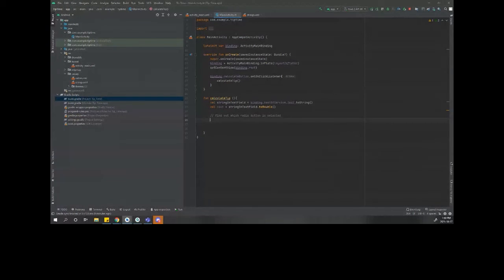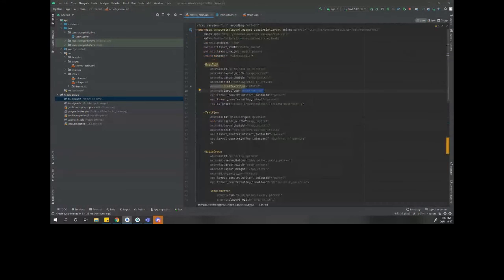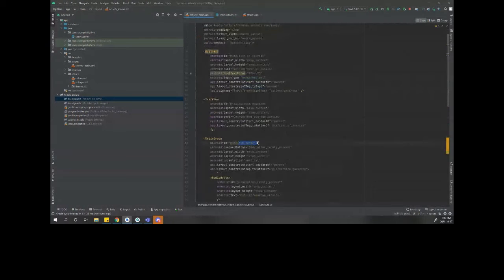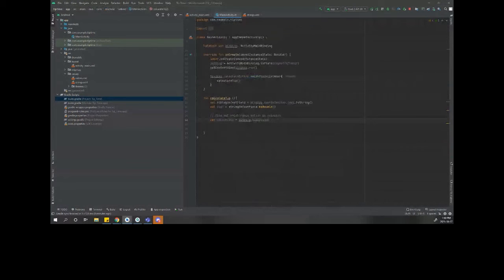So now let's see here. The way we do that, let's set a variable and call it selectedID. Okay. And let's set it to the binding dot tipOptions, which is our radio group ID right there. And then we are going to see which one is selected. So we're going to say checkedRadioButtonID.